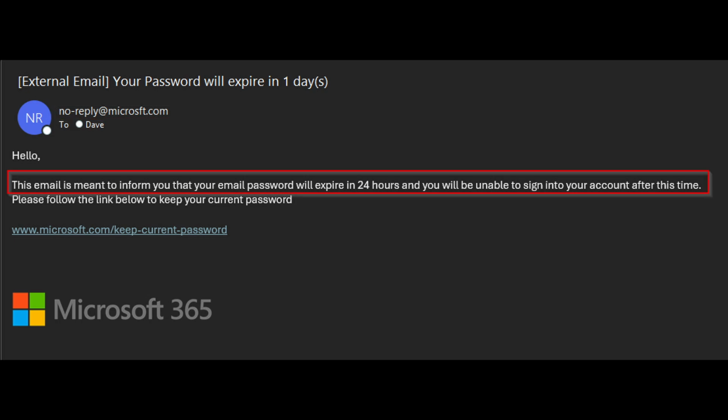Next up, we have the email claiming our password will expire in 24 hours and we'll be unable to access our account after the allotted time. Now, this is a tactic that's commonly used by criminals to create a sense of urgency and cause us to panic, so we'll comply with whatever they're asking us to do without thinking. It is worth noting that legitimate organizations very rarely use this type of high pressure tactic.